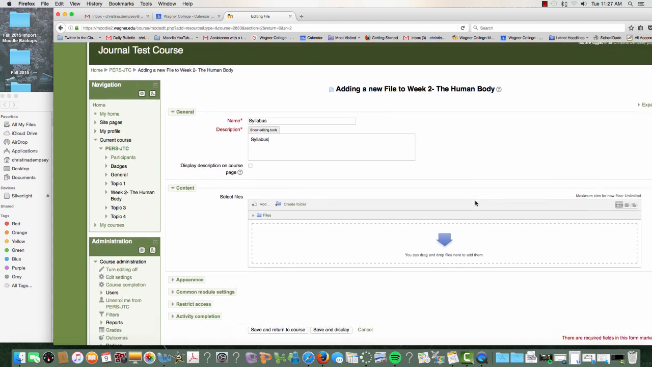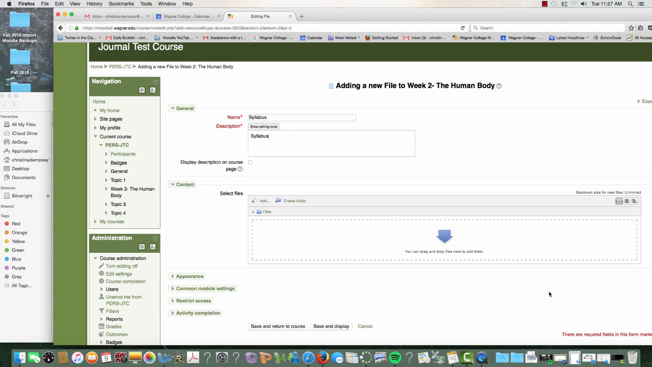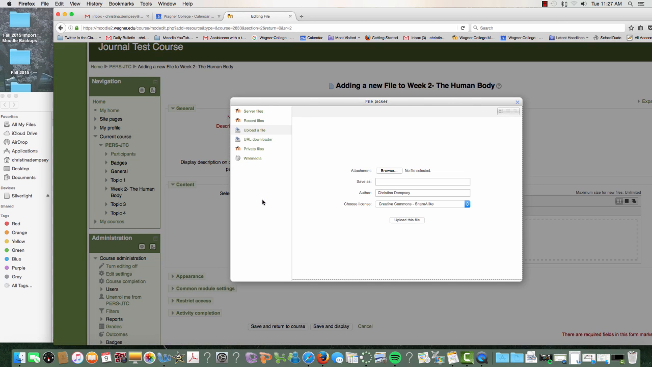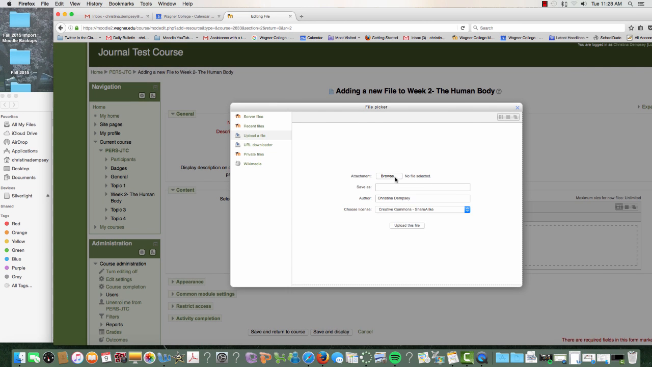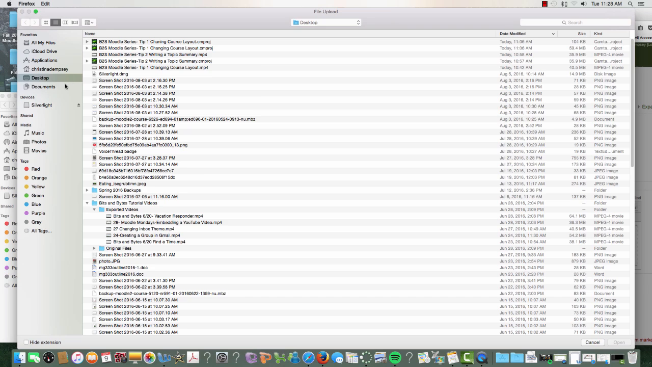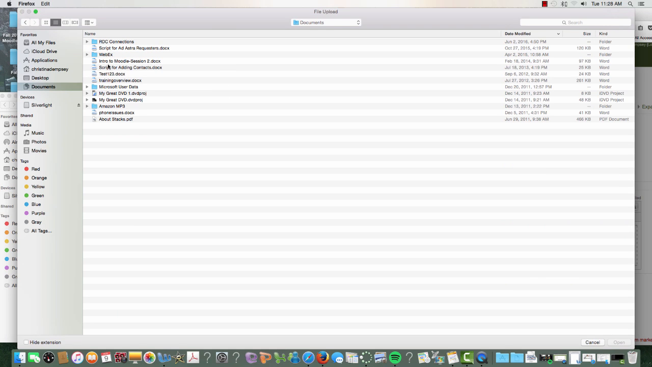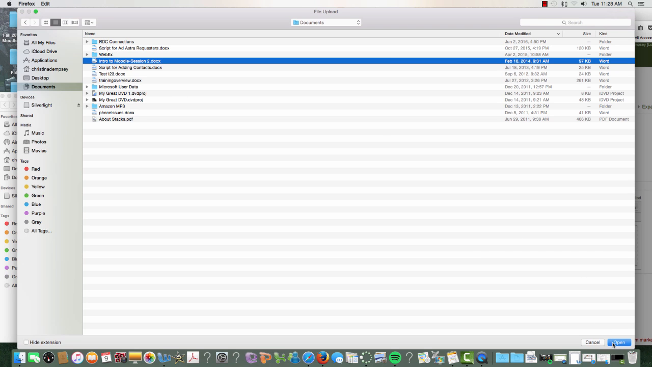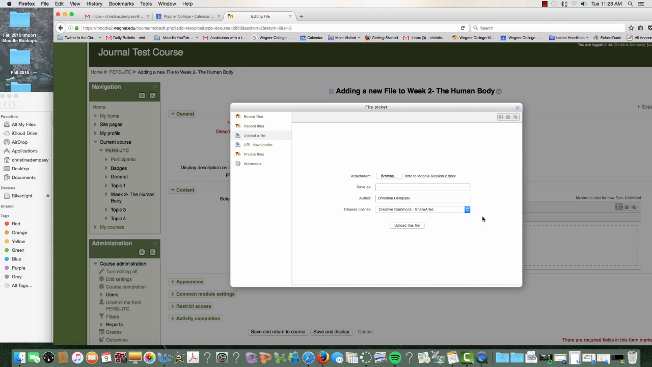So now it's time to add our file to our page here. And under content, you have the option here to click add. And you want to make sure on the left-hand side, upload a file is highlighted. Normally it is by default, but I always say it just so you double check in case you're not seeing the screen in front of you. So we'll click browse and we just want to look at our files here. And let's just click on this Intro to Moodle session and press open. And then you'll see that you have your document here.